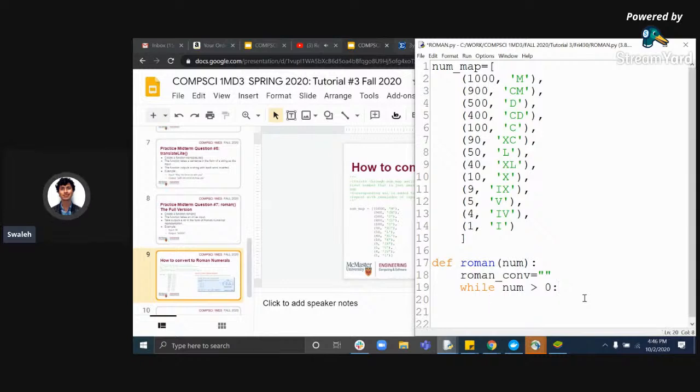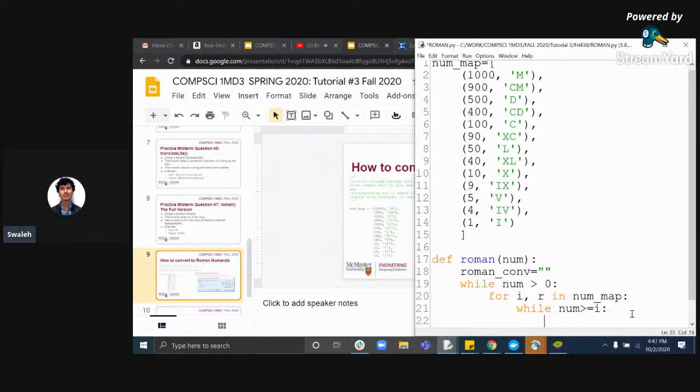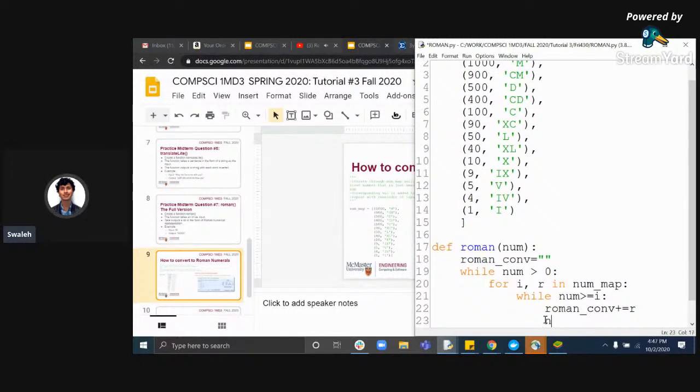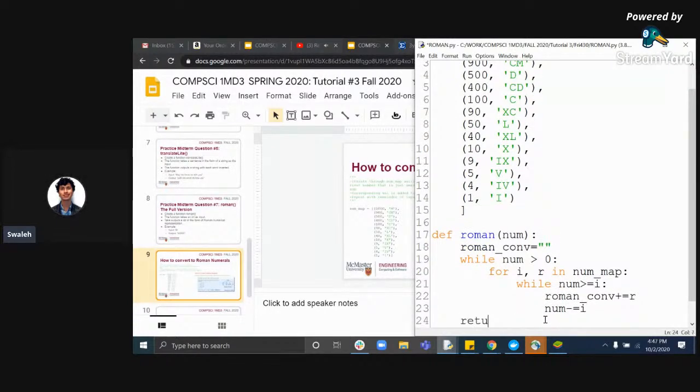So I'll say for I and R in the num map, and I'll say while num is greater than or equal to I. So while my number value is greater than this value, if this num map value fits inside num, then I'll add the Roman numeral equivalent to the string, and I'll subtract that I value from num. And then I can just return the finished Roman numeral.